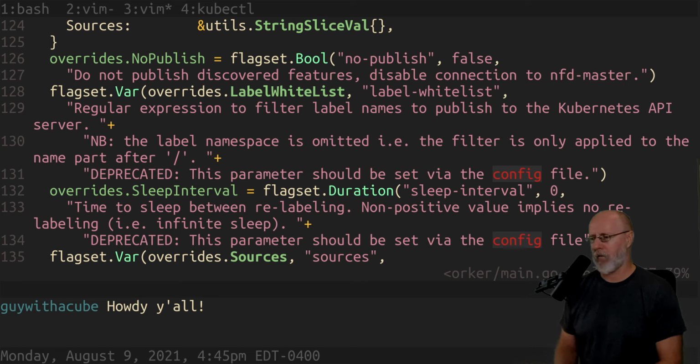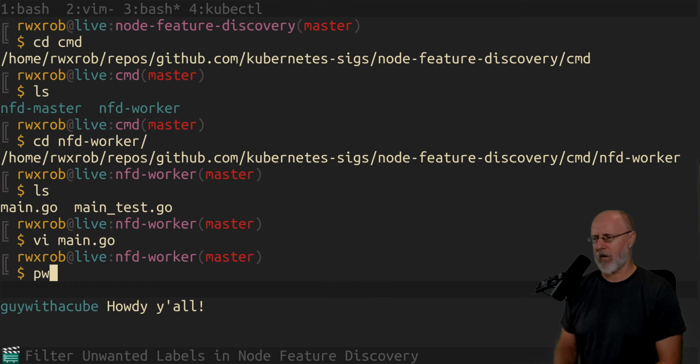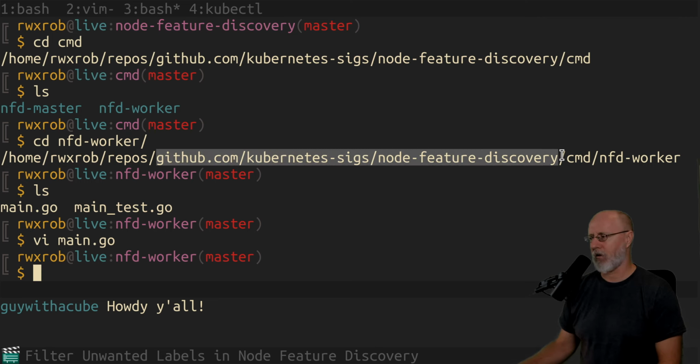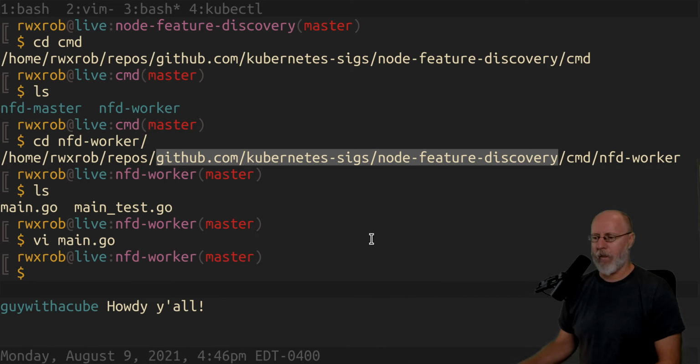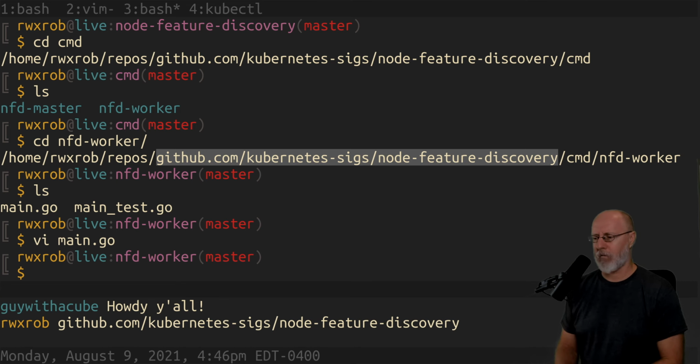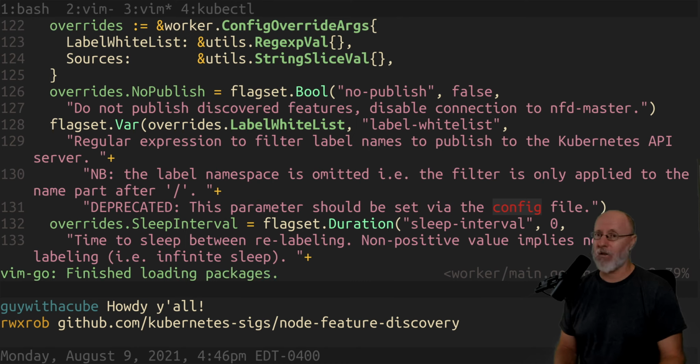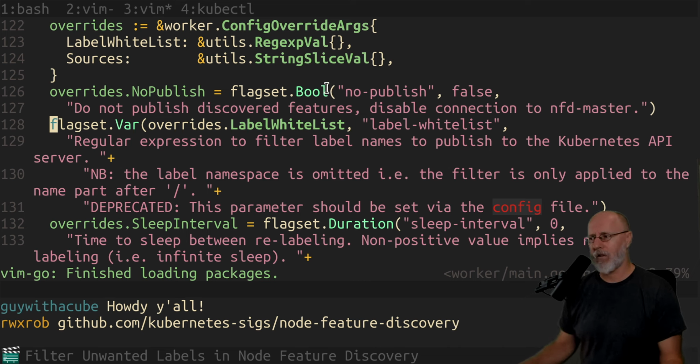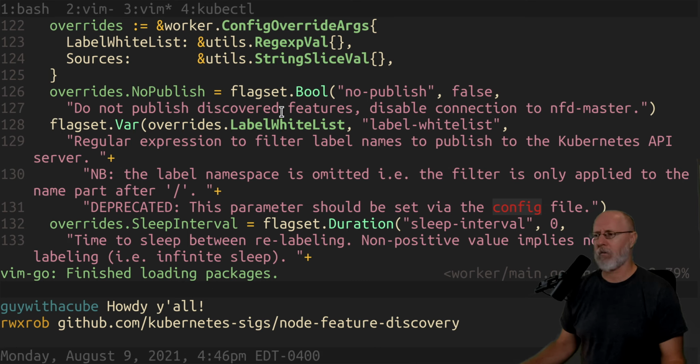Let me see if I can give you the repo for that. So yeah, we are in GitHub Kubernetes SIG Node Feature Discovery, under the command and the NFD worker, and I was able to find the problem, but you know, when in doubt, go to the source. I'm telling you, learn how to code in Go. If you really want to do this Kubernetes stuff, be able to read Go code, because by doing this I was able to read, they're just using regular flags here, no publish files, do not publish discovered features, disable connection to NFD master. So you can turn the whole thing off if you want, but this is the one.